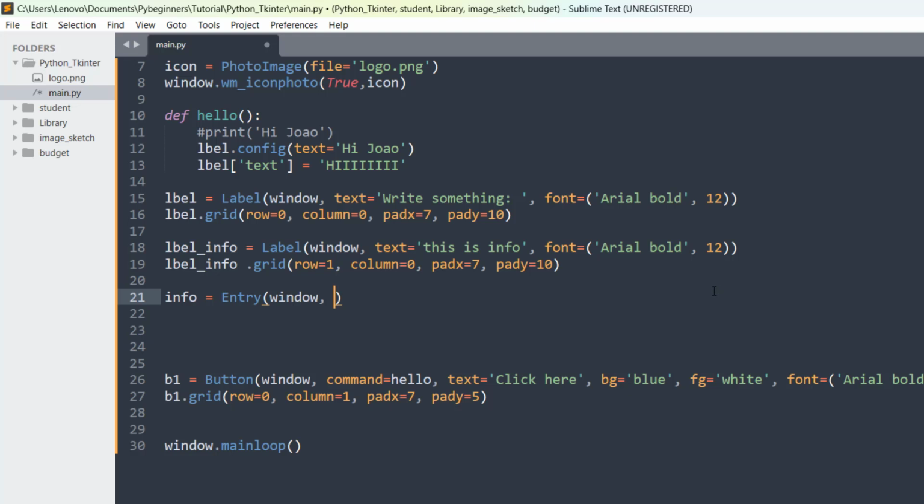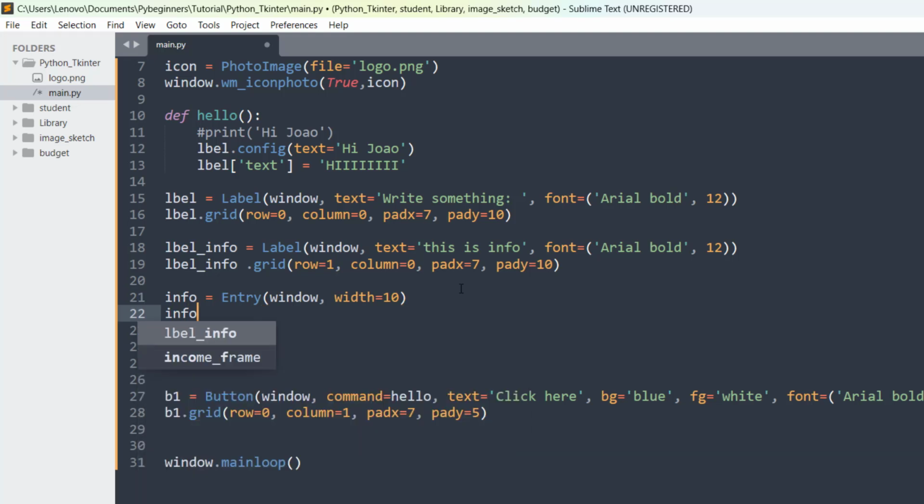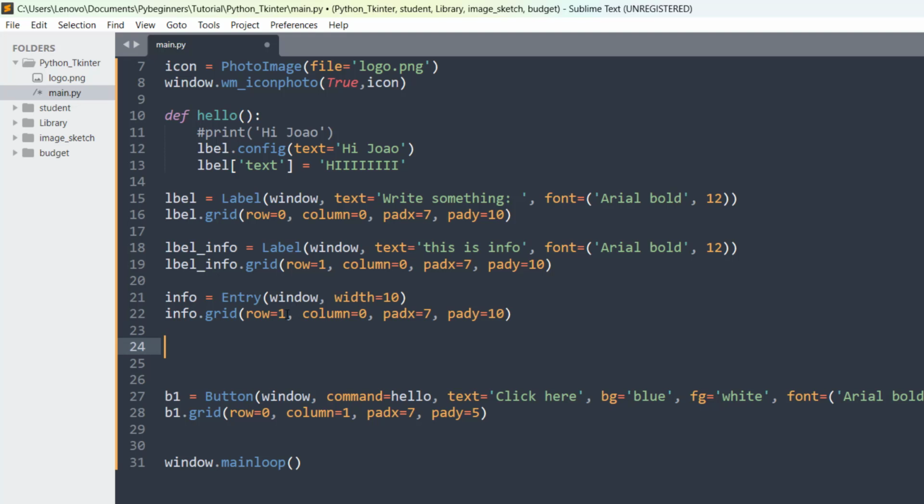So Entry has a few attributes that we can change. After that we can define the width of the entry, for example width equal 10. Save. Then we can call this info dot, let's use grid also. Since the label is there, let's put it on row 0, column 1. Save. If I run this, it's supposed to be here, so let me move this guy to column 2, save.